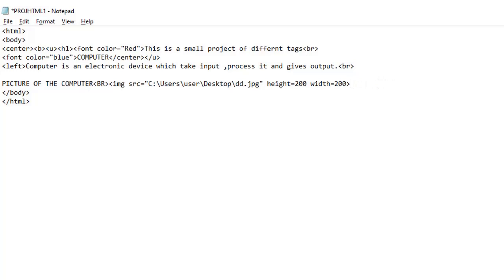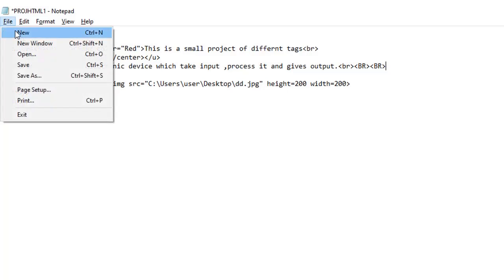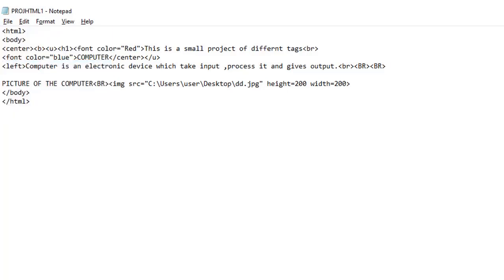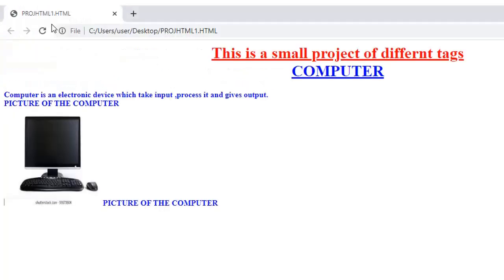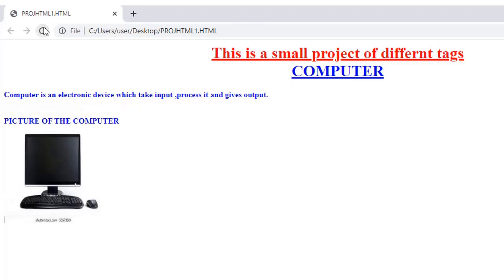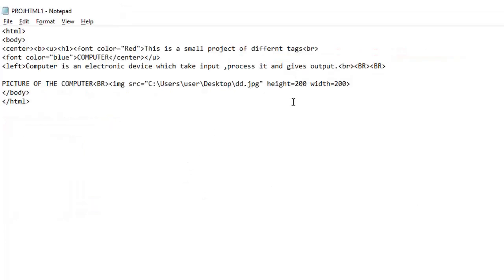See, BR tag is there. We will put the BR tag again, because the more the spaces are there, the clearer the project will be, right? So we will save the program and we will again see the results. Refresh. Yes, it's looking fine now, right? This is all about your img src, right?